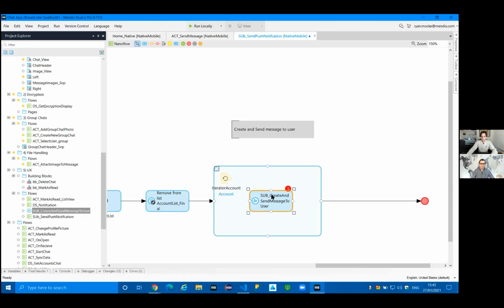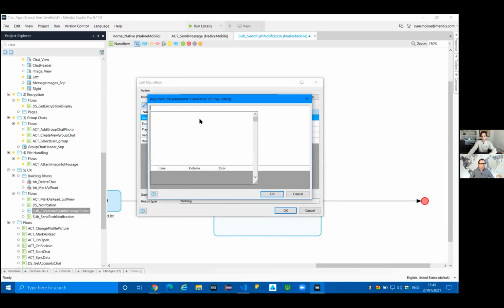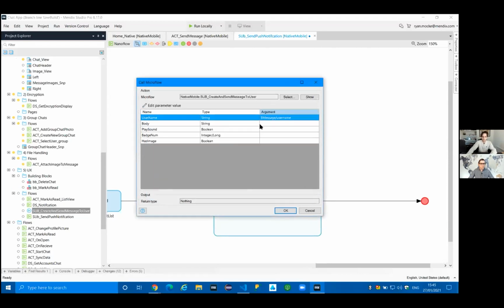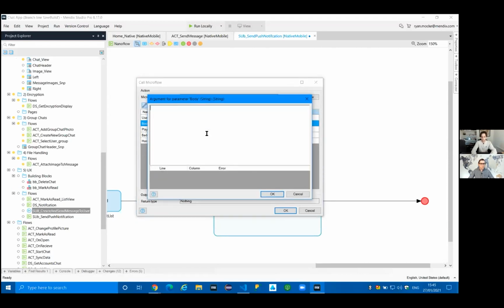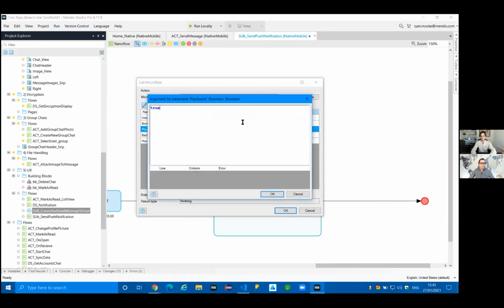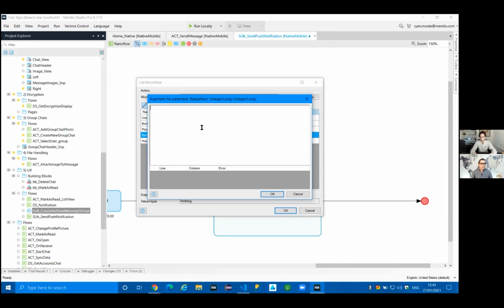Now, I'm just going to set this up, and then I'm going to talk you guys through it. So the username, we store that on the message, or you could use the account as well. I just did this for ease of access. The body is the message text. Play sound, we're going to set to true. The badge number, this is the number indicator on your phone's home screen. So you could set it to 1,000 and really freak someone out, or you could just set it to 1, and it will always increment like that.